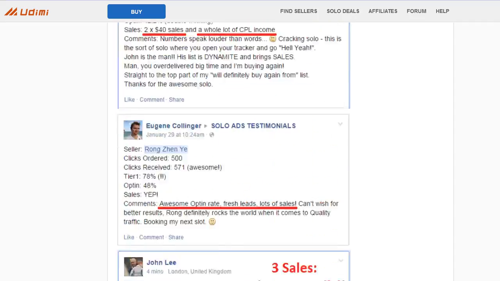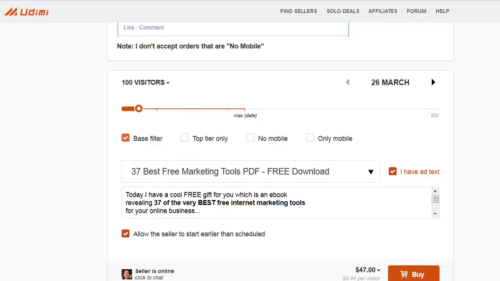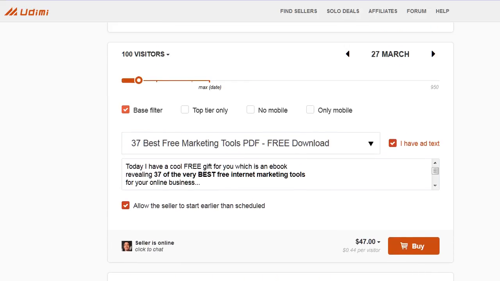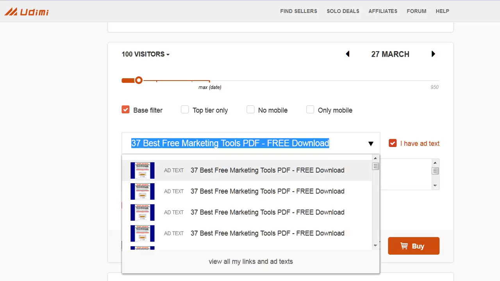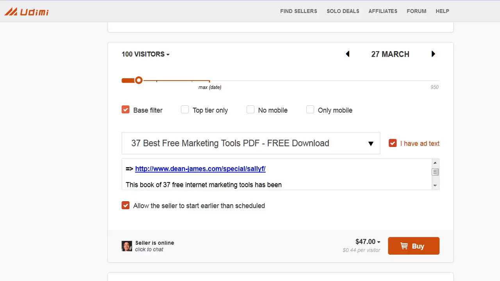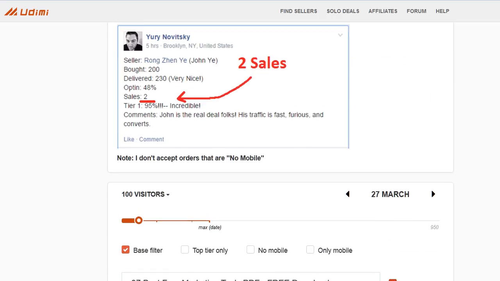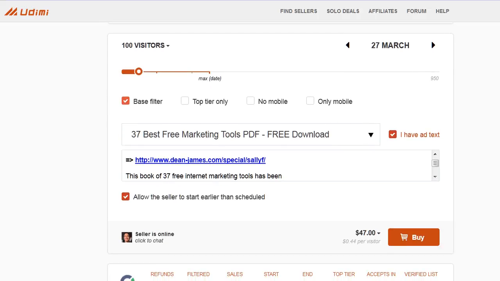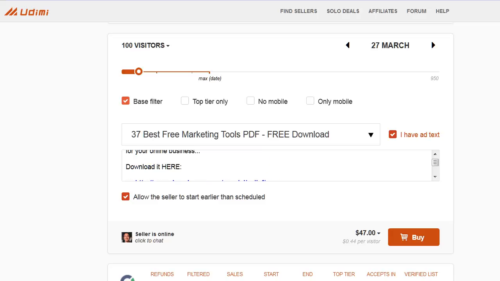So let's theoretically say we're going to buy 100 visitors from John for the 27th. Let's choose the 27th of March, and this is where you put your ad copy. So your ad copy is literally the email swipe with the subject headline for the email that John will be sending out, and the ad copy will normally contain a link to your squeeze page, and you can fill that in yourself from within Udimi and use it on future booked ads. You don't have to fill this in every time. As you can see, there's an arrow ticked that says I have ad text, and it's automatically populated this area with the ad text swipe copy that I've already loaded into Udimi.